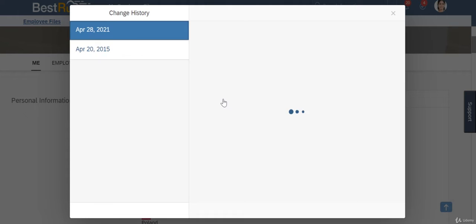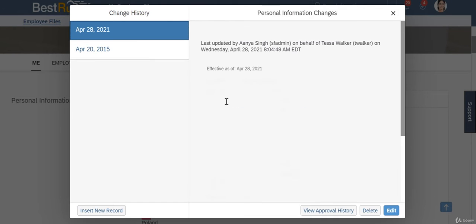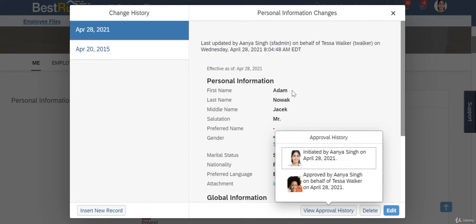I will go to this icon. This is called a history icon, and a clock is representing this. When we click on this one, I can go to view approval history. So I can see on this particular transaction who initiated it, when, and who approved it. It was initiated by Anya Singh on April 28, 2021, and approved by Anya Singh on behalf of Tessa Walker, because this would have hit the workflow, and that's why Tessa Walker approved it, and Anya Singh was proxying as Tessa Walker.